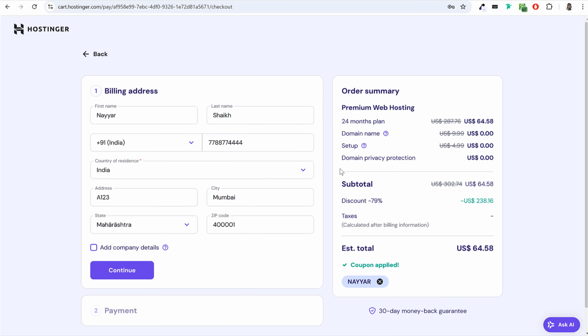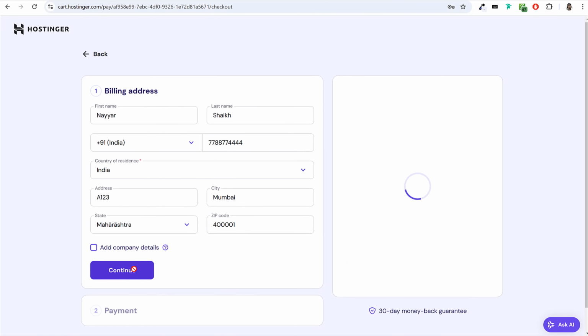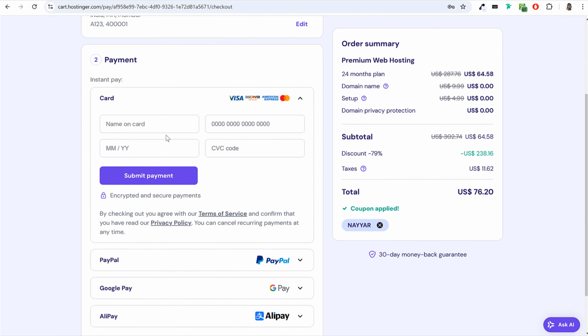Now finally, you will see the last page. In this page, you have to enter your billing address. So simply enter your first name, last name, your phone number, your address and all. And after that, click on continue. Now you have to make the payments. You can use any option for payment.